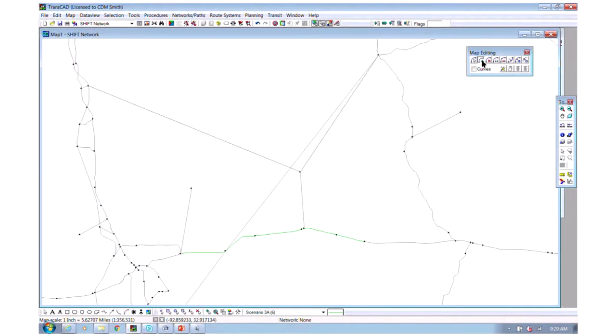So I'm going to add a new Centroid connector. I'm going to click the Add line and draw, left-click at the Centroid node, and then double-click to the existing node that I want to add it to. And then I can press Save Edit.